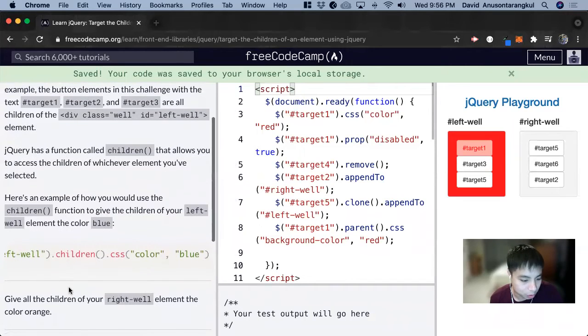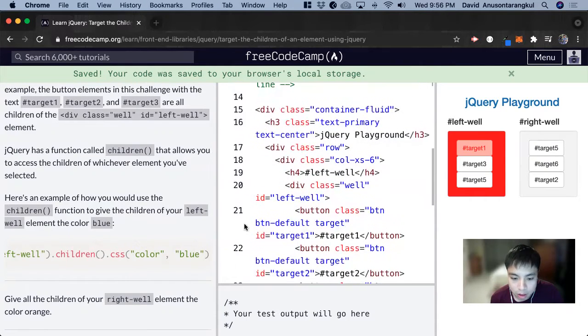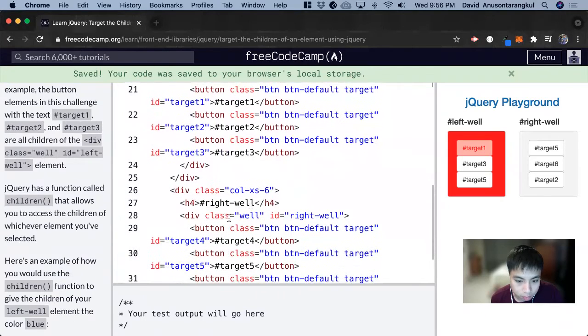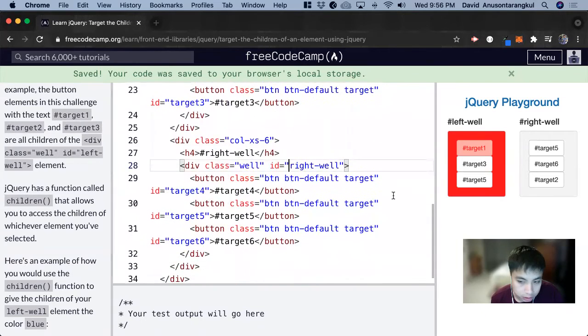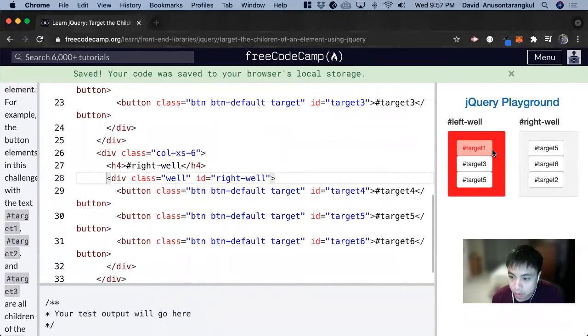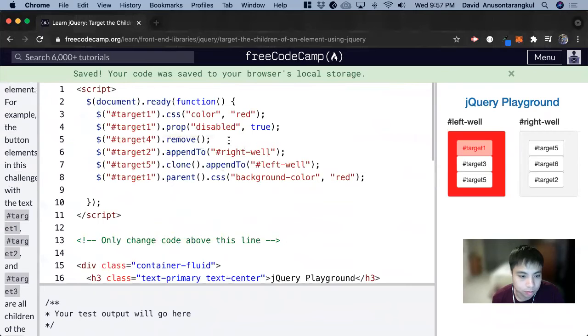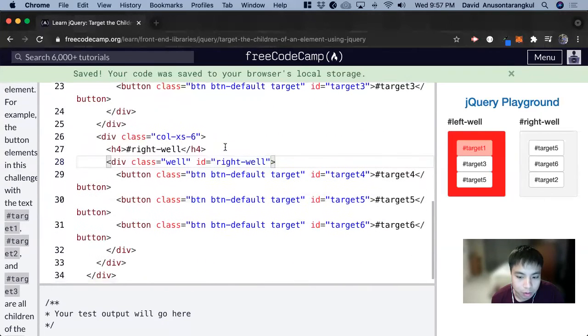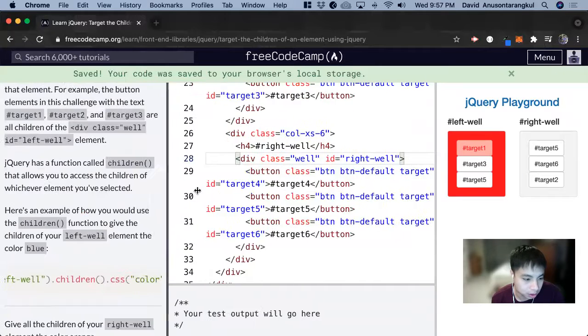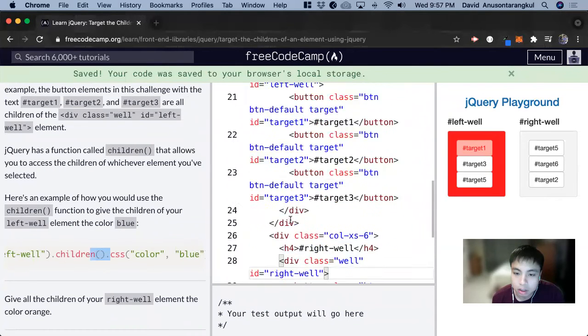So for this example, it wants us to give all the children of the right-well element the color orange. So let's look at this first. The right-well ID has all these targets, 4, 5, 6. I think they got mixed up around there. But we can affect all of these buttons using this method, children.